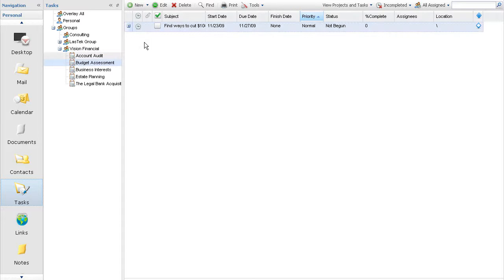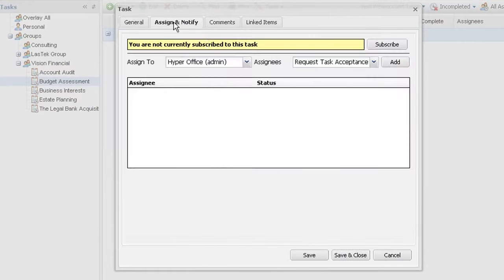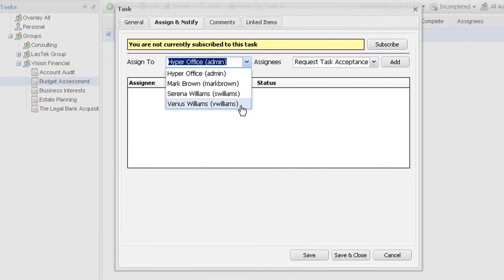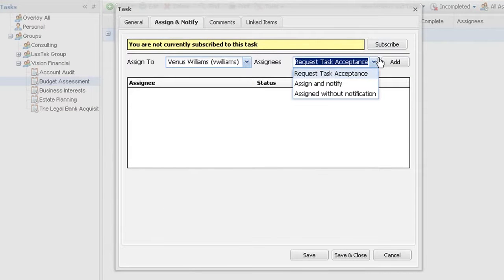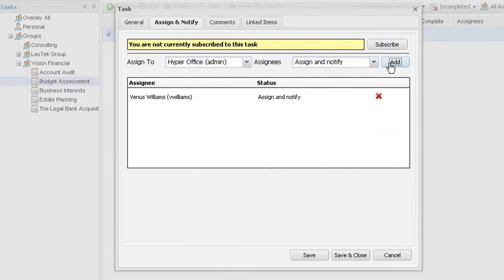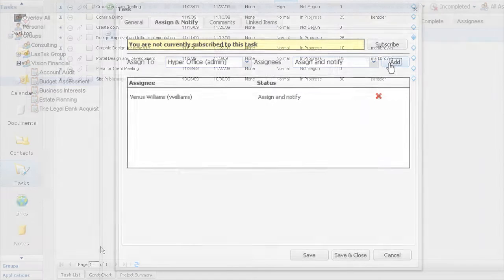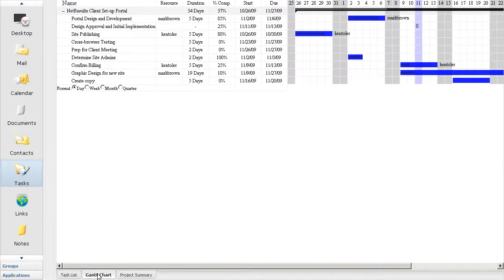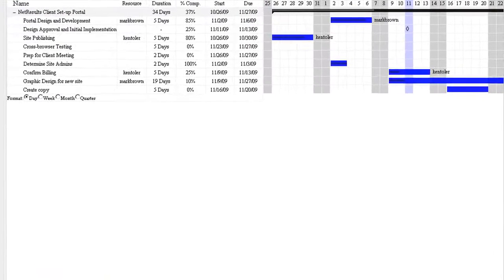You want everybody to be aware of their responsibilities and avoid confusion. You can assign responsibilities to your team members for every task, and you can choose to have them automatically notified by email. Another way to view progress is through Gantt charts, which give everyone a visual view of a project status.